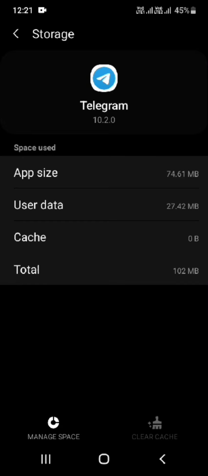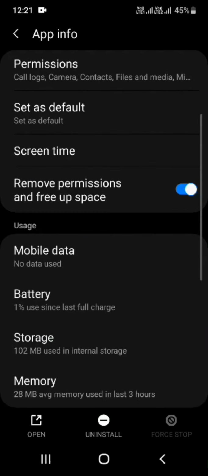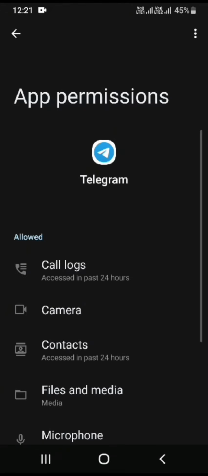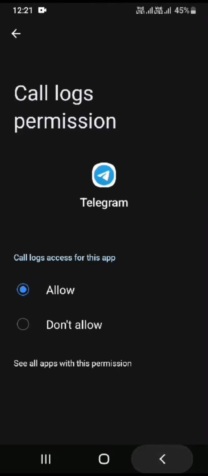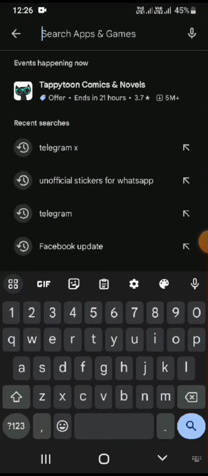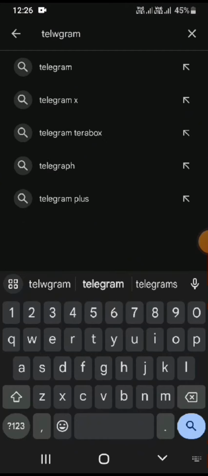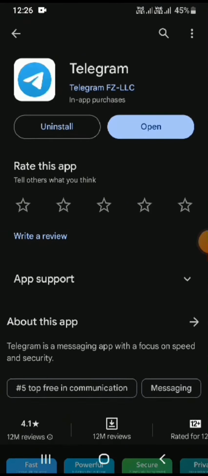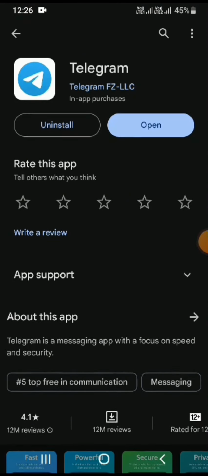Once it's done, go to Permissions and enable all the permissions. Once you have done it, enable Unrestricted Data Usage. Once you have done it, go to the Play Store app and search for Telegram and see if it is available for update or not. If it is available for update, click on the Update option and update it.